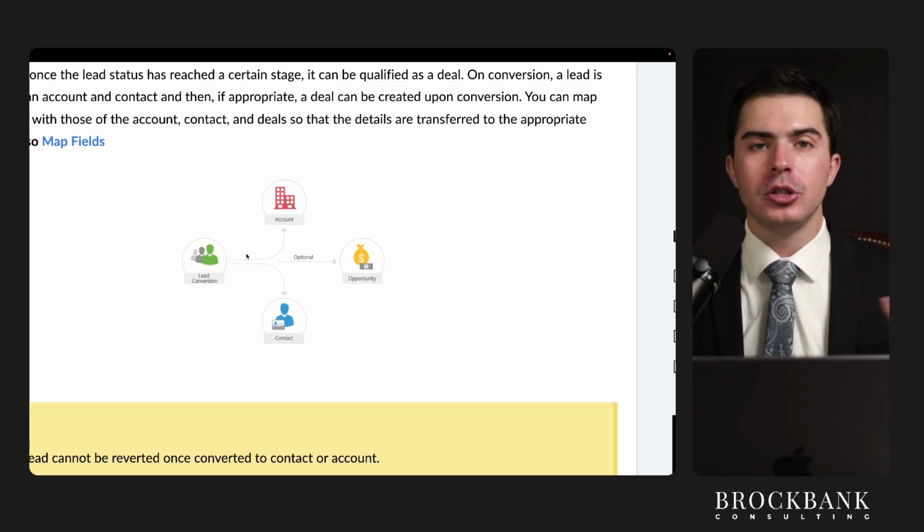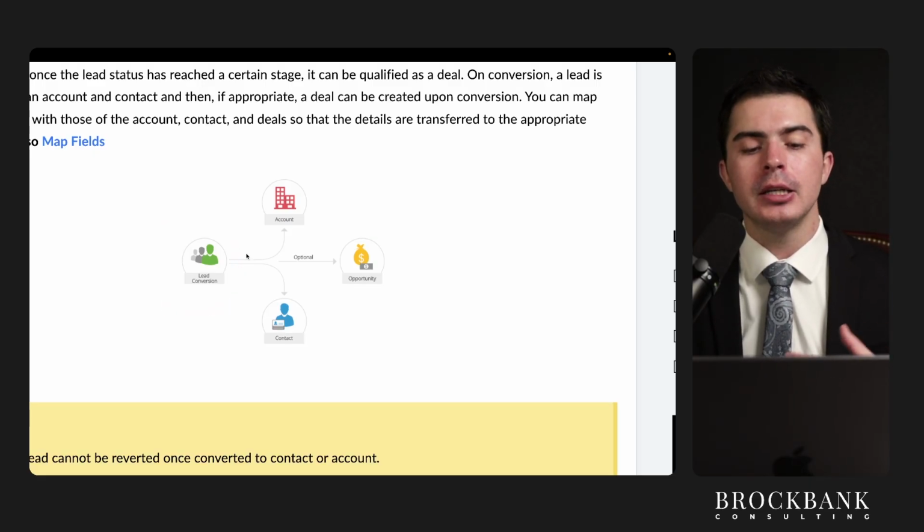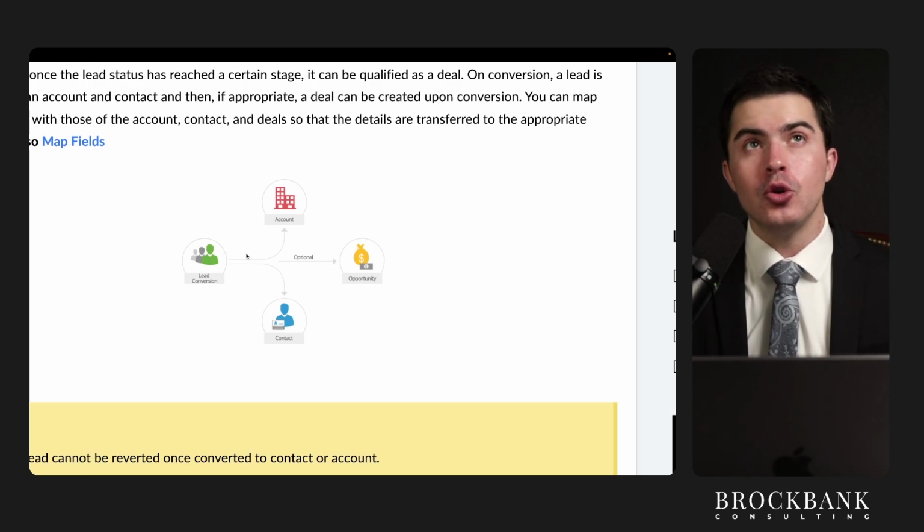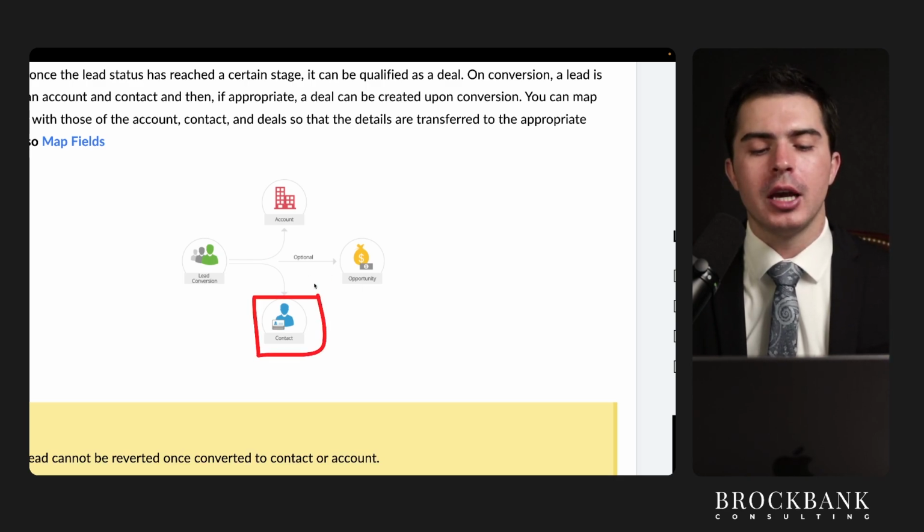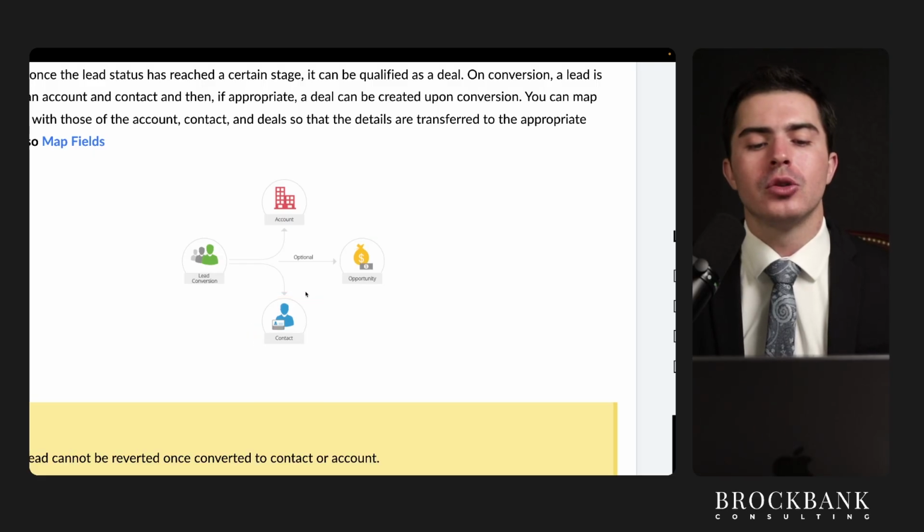It's not applicable to those of you doing B2C. It's very applicable to those of you doing B2B. You can use it in B2C, but most of the time I just say, hey, create a contact, okay? So that is an example for lead conversion.